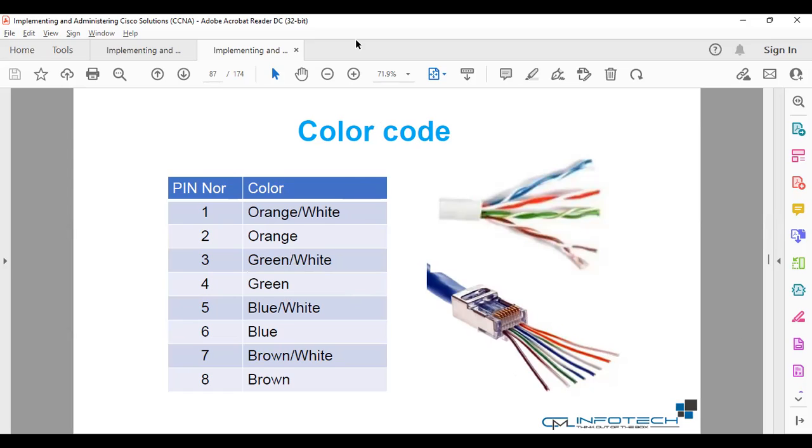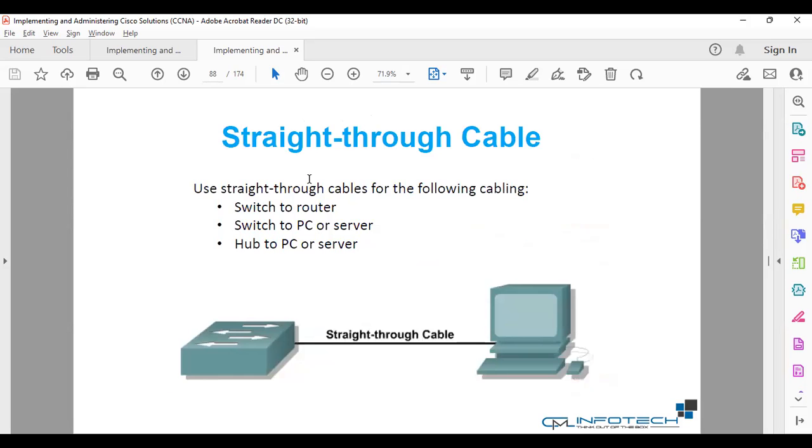Now, in order to become a straight cable, you have to arrange them, as you can see on the screen: orange white, orange, one set; green white, green; blue white, blue; brown white, brown. The straight cable is generally used between different devices, for example PC to switch, camera to switch, access point to switch, access control system to switch, server to switch, or switch to router. Different devices are connected through the straight cable.